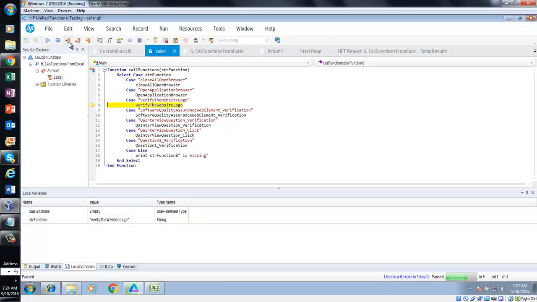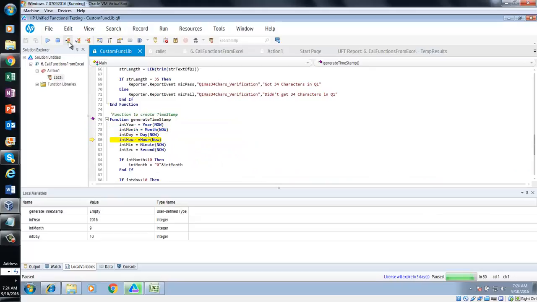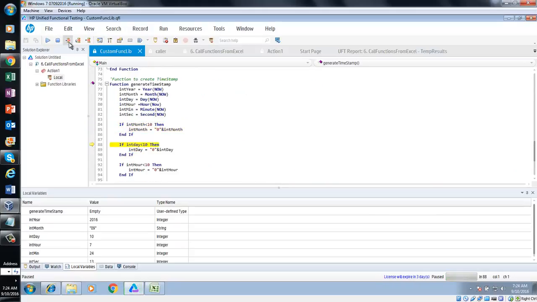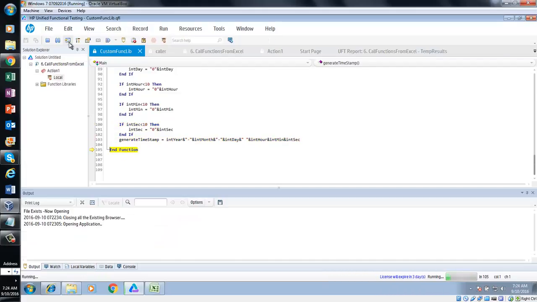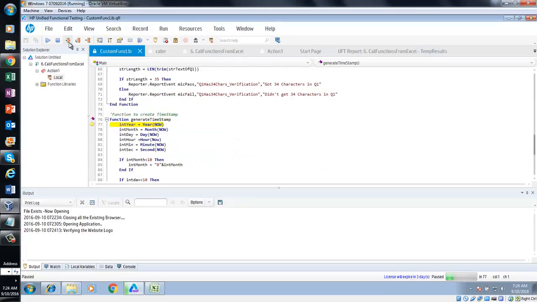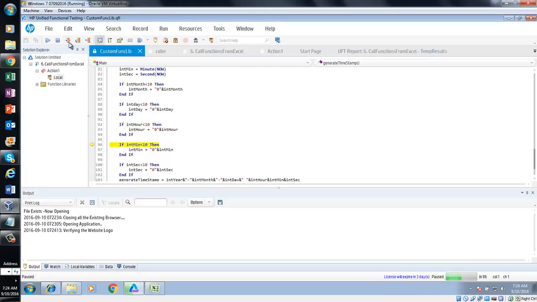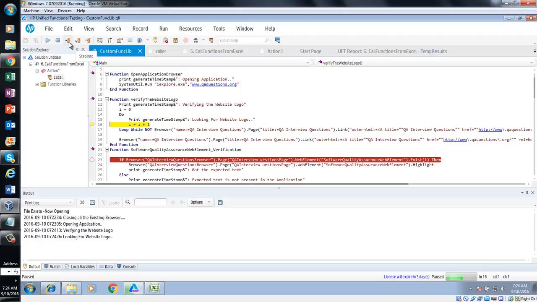Now in the verify website logo function, we are calling verify website logo, and again printing a message, "verifying website logo". Here we have a do while loop to verify that the website properly loaded. Sometimes the website keeps loading, so we are not checking anything before the actual object is already loaded.